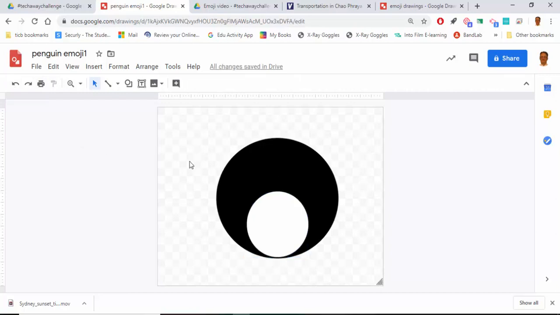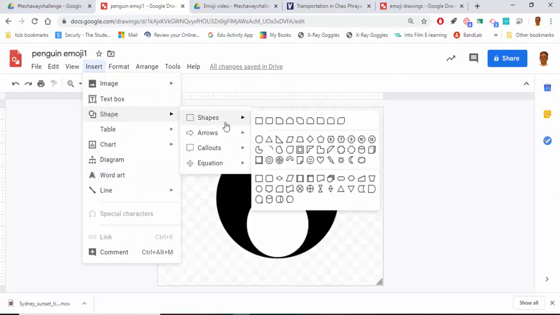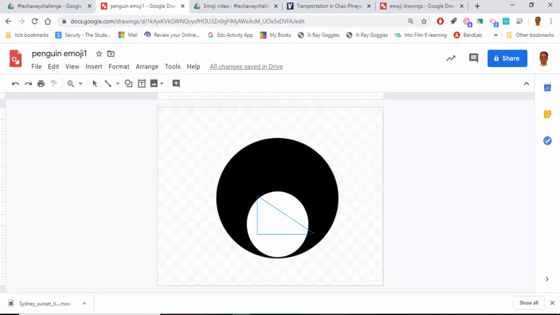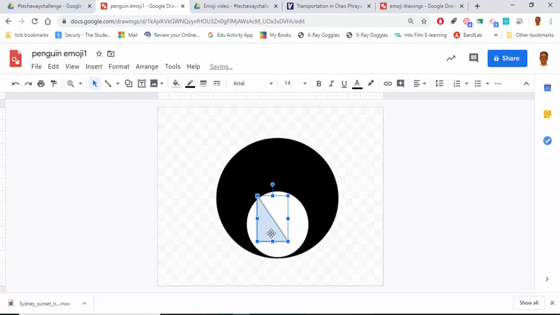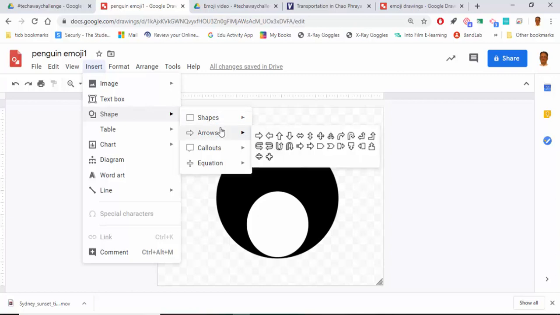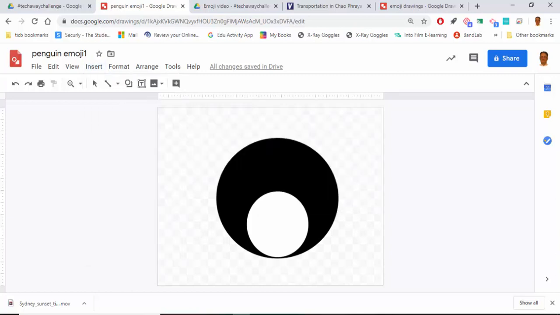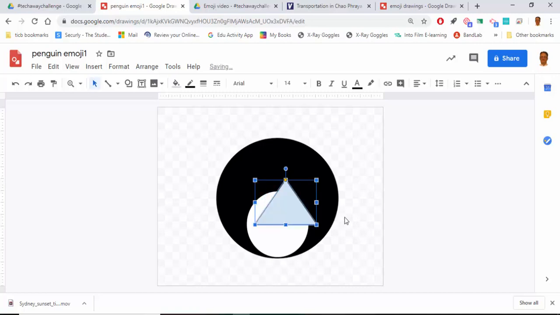So let's do the beak. So Insert, Shape, and then I can go to a triangle, and then I can put the triangle out. Now you'll notice that this triangle might not be the right triangle that I want, so there's more than one triangle. Let's get rid of that. I'll undo that again, go back and add another triangle, and then I want this one here. And then you'll notice it's the wrong way around, but I'm going to colour it in first.